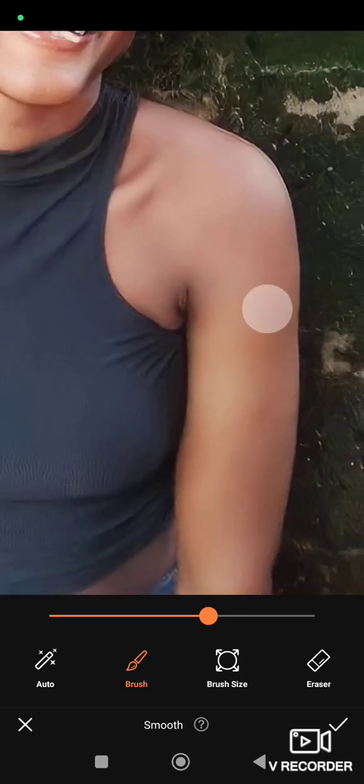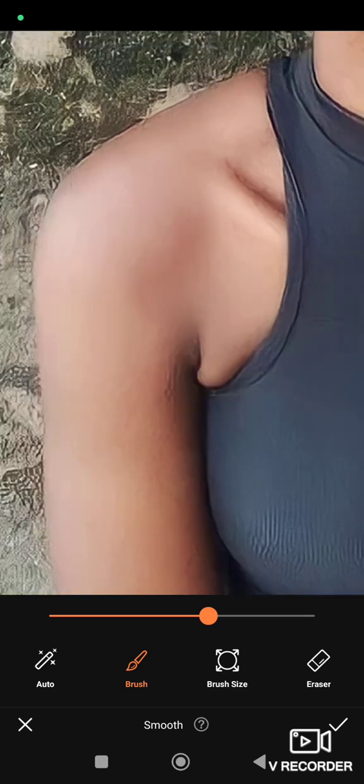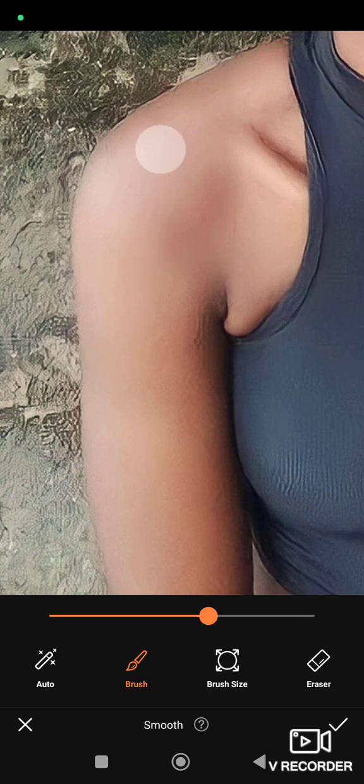The reason why we are brushing this picture, like smoothing it, is to hide all these blemishes on her skin. All these things we're trying to brush away by smoothing it. So I'll keep doing this all over the skin until everything is gone.